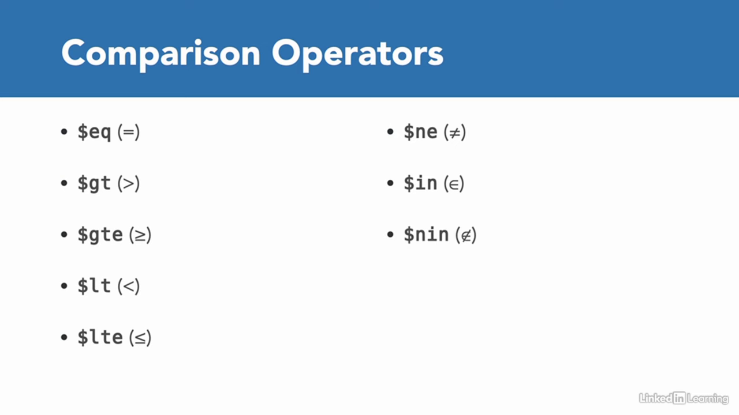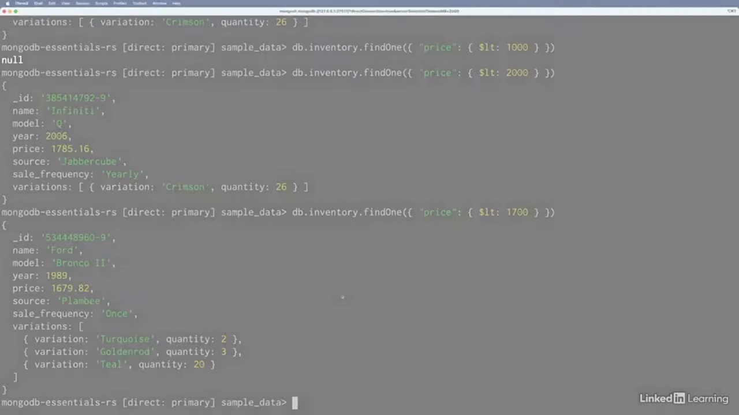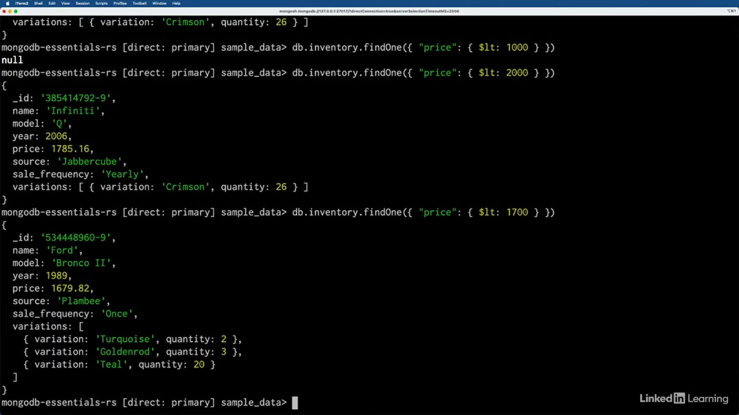All right, let's look at examples for these on the terminal. Okay, we're going to be looking at cars that have a variation that is either blue or red. We're going to search for cars that are either blue or red.